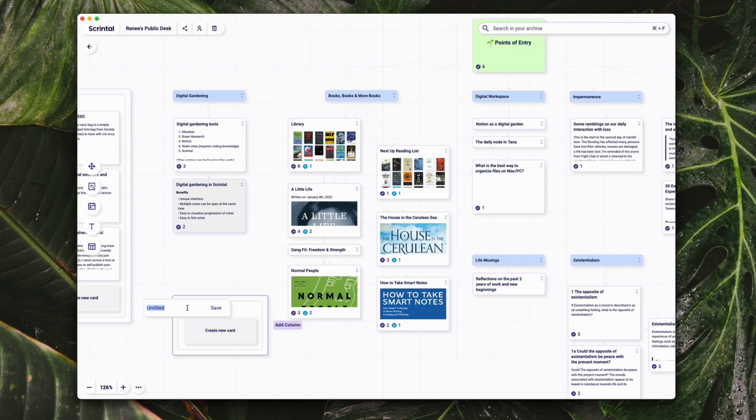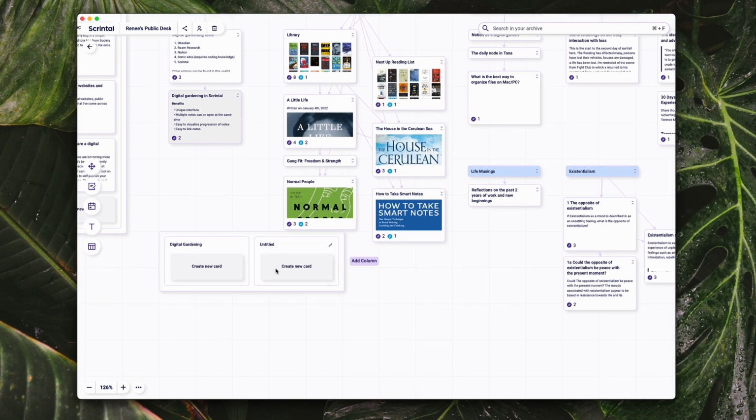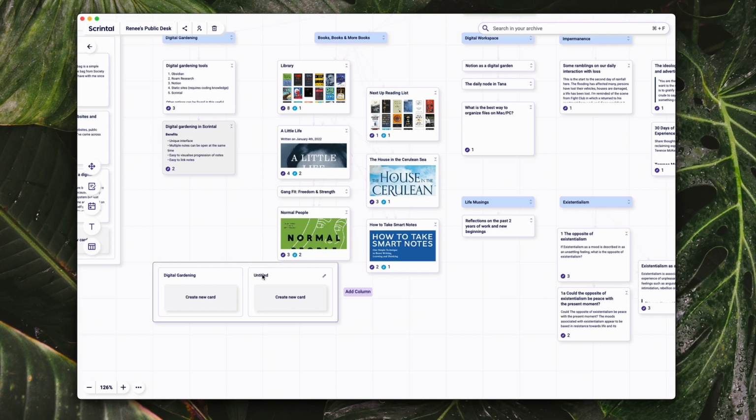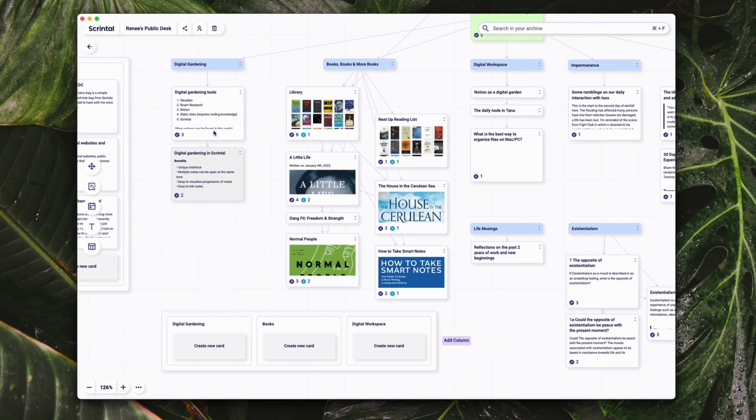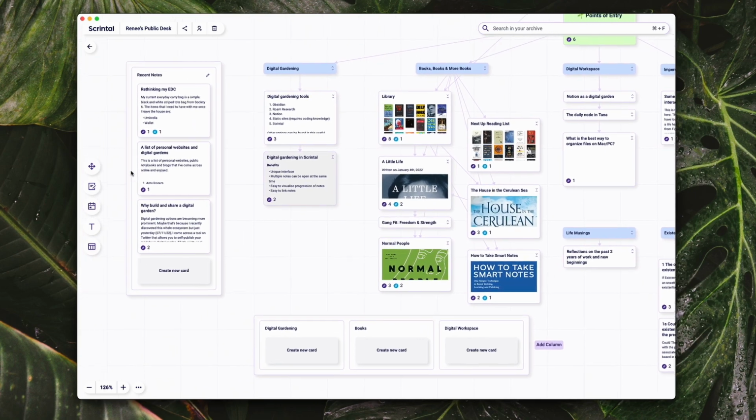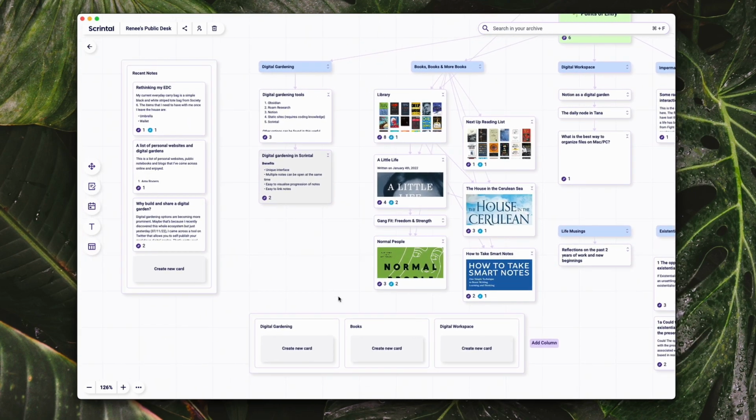Right, so I would put digital gardening, save. I would add a column, and I would put the next title, which is books, essentially. The next title, which is digital workspace. Essentially, this is just another, or you can even add these columns onto this recent notes table that's already here.